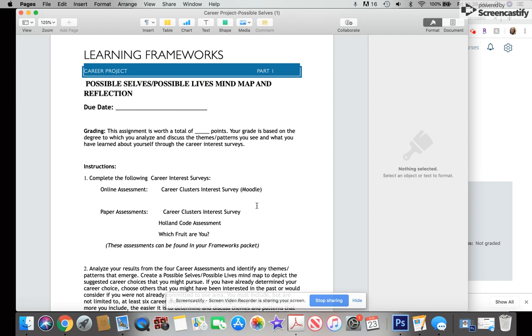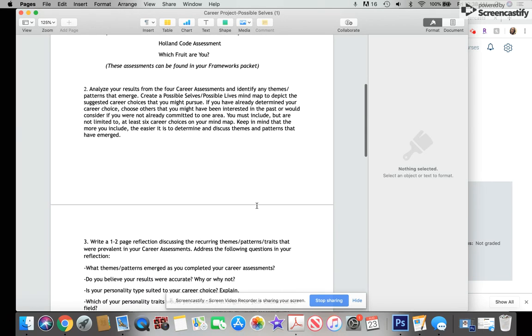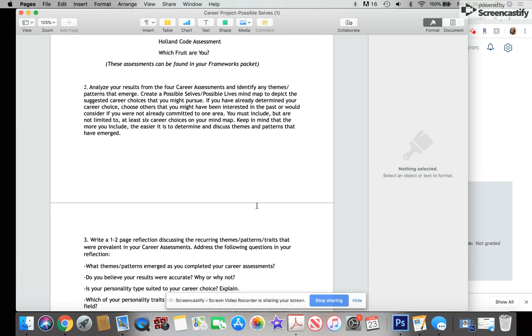The next part of this part 1 is the possible selves, possible lives. This should have the mind map and the reflection. Now, this is different than the inventory. This step by step tells you what to do. So make sure you take your career assessments. You've already taken all of those. You should know where you lie. So next, you're going to look at your results. You've already kind of written a brief summary, and you know what you kind of expect that you got.